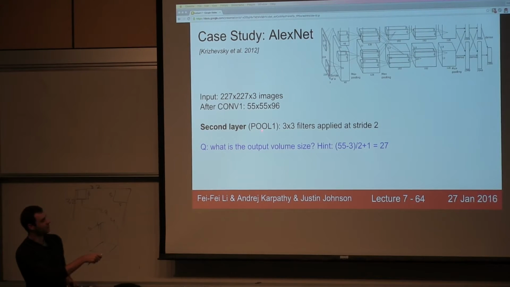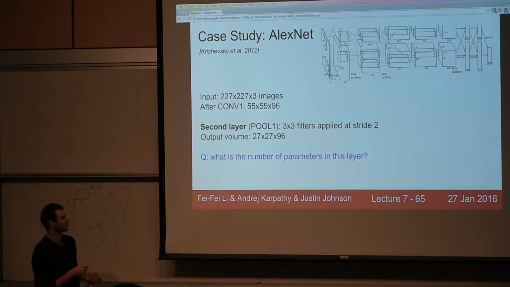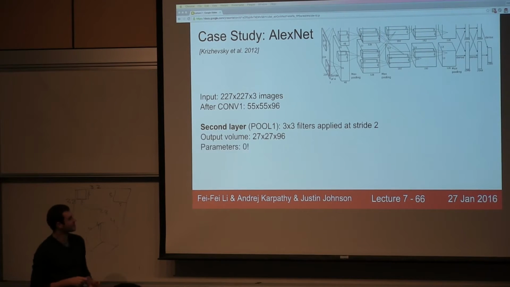After that, we do pool 1. We take this conv volume, and the next layer is a pooling layer. It has 3 by 3 filters applied at stride 2. What is the output volume size after the pooling layer? It's 27 by 27 by 96. Good.